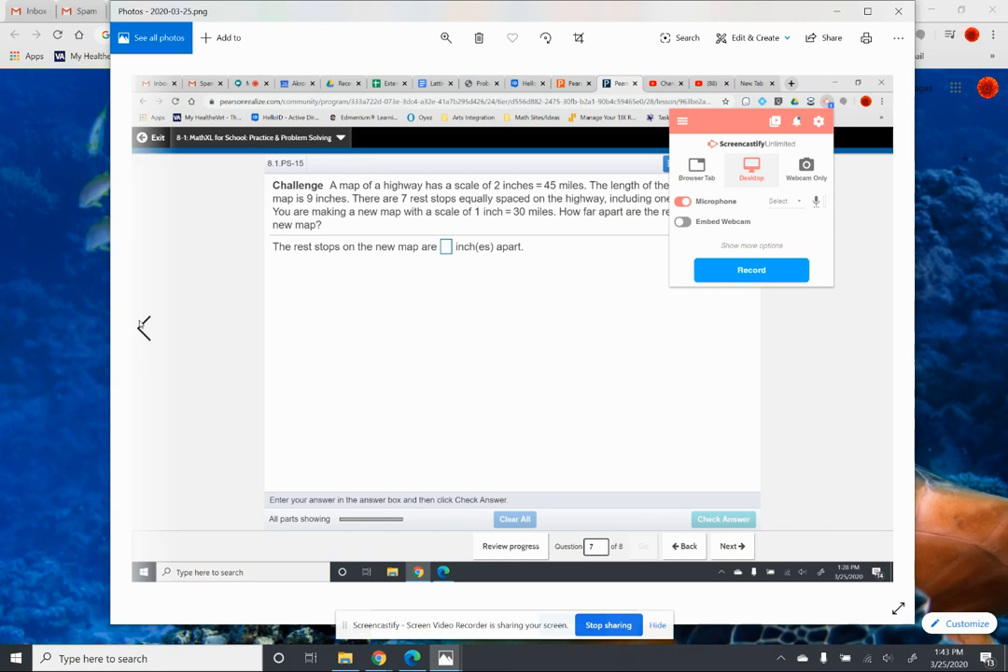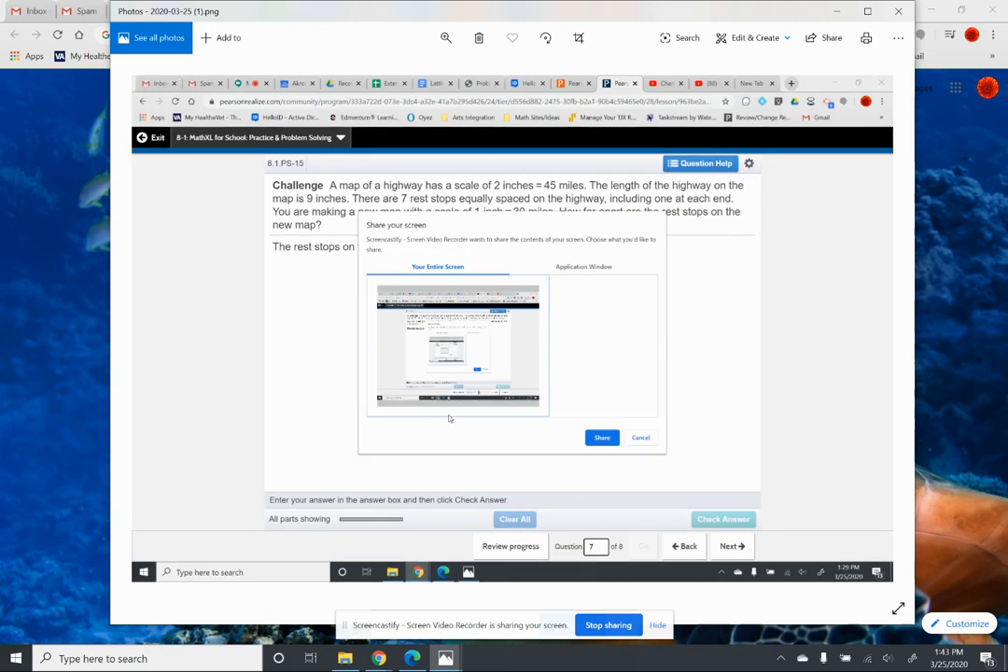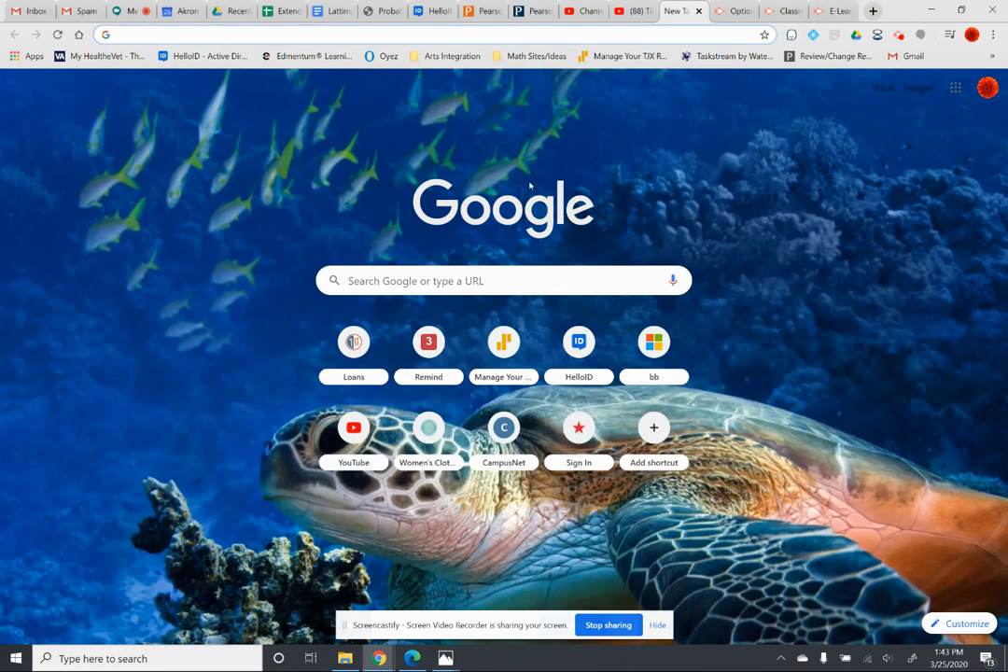Once I click record, then I'm going to see this screen. And this screen is asking me which screen do I want to share. I personally just do my entire screen because I tend to go between screens. So I have that one clicked and then I click share. Once that happens, then I'm seeing this.